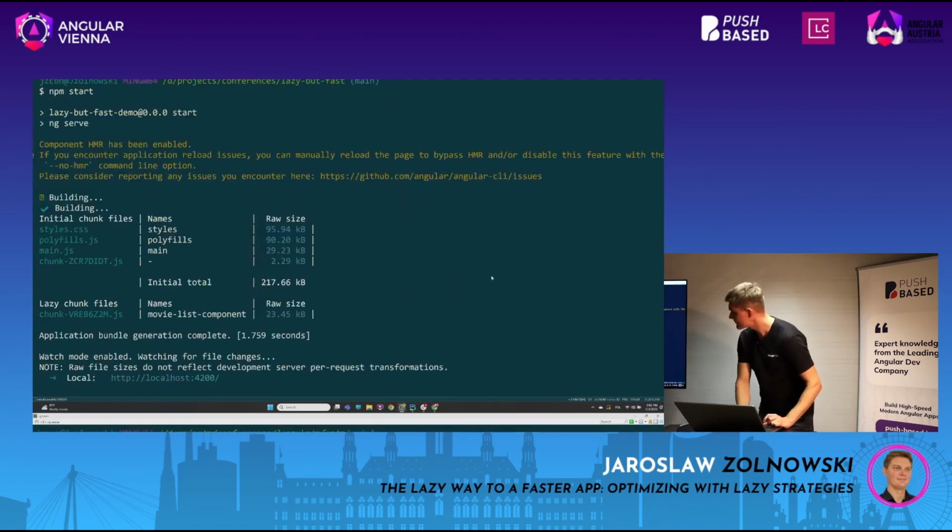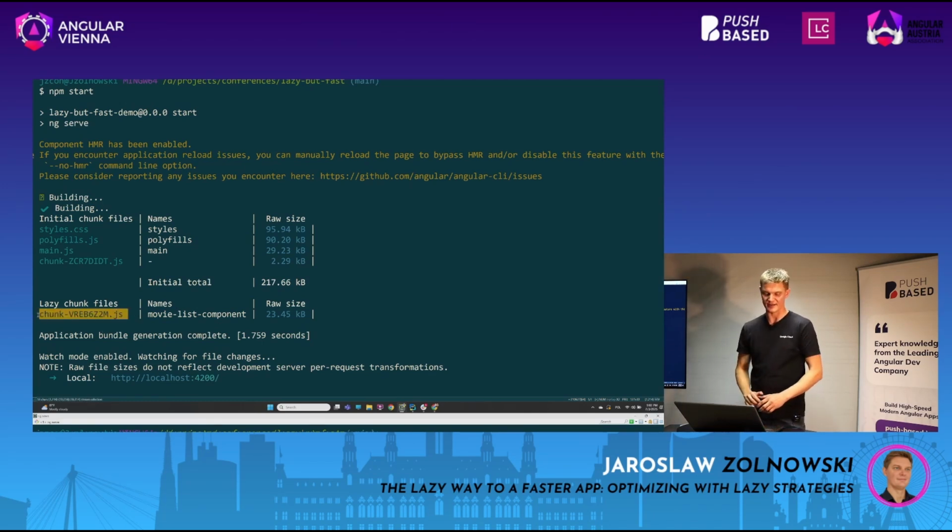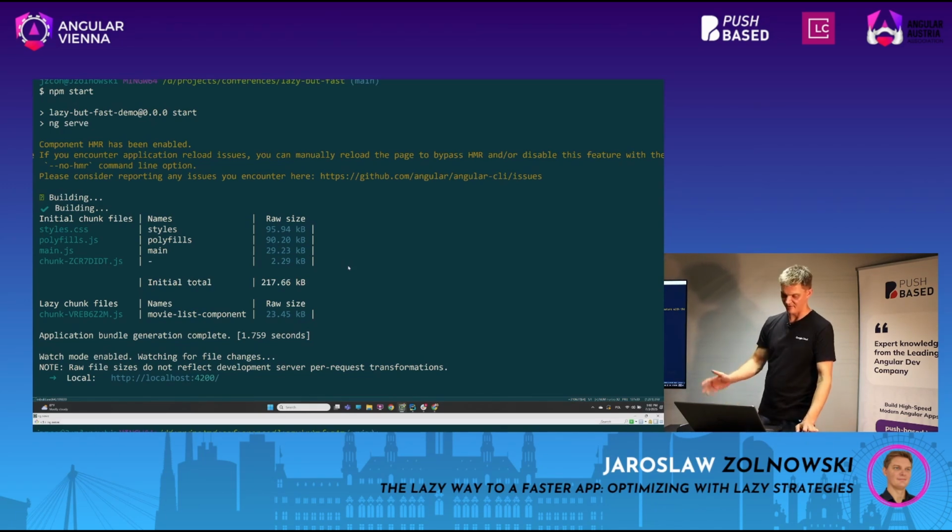Better? Awesome. So we can see that for our movie list component, we've got an extracted lazy chunk file, and right now our main.js takes only something over 29 kilobytes instead of 58. So we reduced our bundle size almost by half.